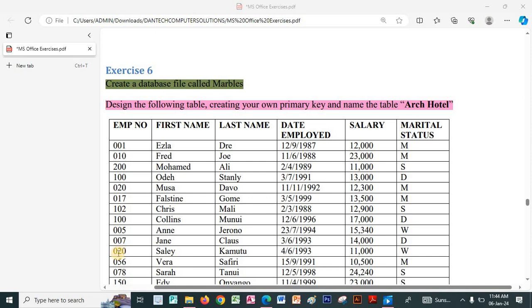Welcome to chapter 6 of the Microsoft Access database. We are going to create a database file named Members. Then we design the following table. Then we create our own primary key, and we name the table as Arc Hotel.